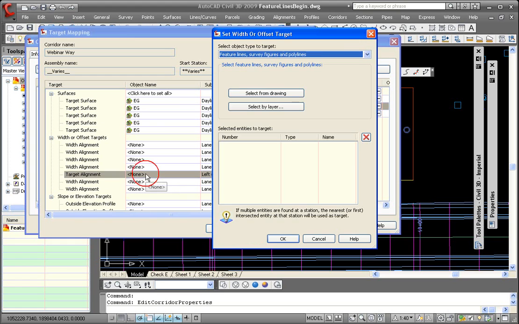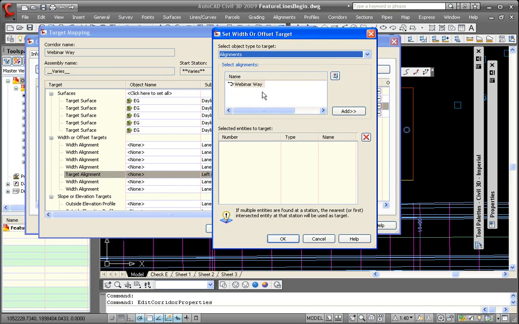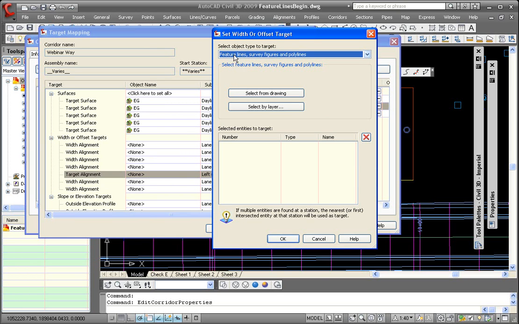And so if clicking right there, you'll notice that normally it goes to an alignment. This is how you, let's say, do a street widening. For those of you who've been through my advanced corridors class, you know. This is how you do a street widening or a right turn lane or anything of that nature. Well, in 09, they've come up with this new ability now to link to a feature line, a survey figure, and polylines. So that's kind of cool.